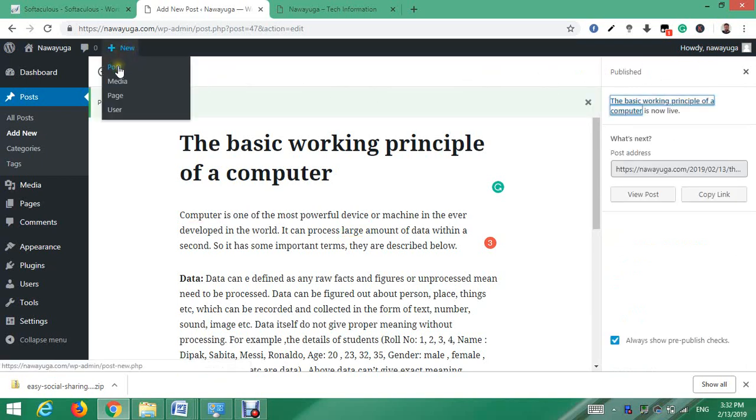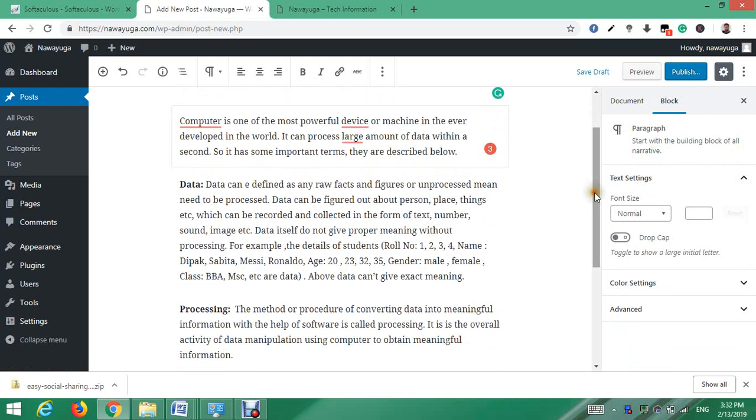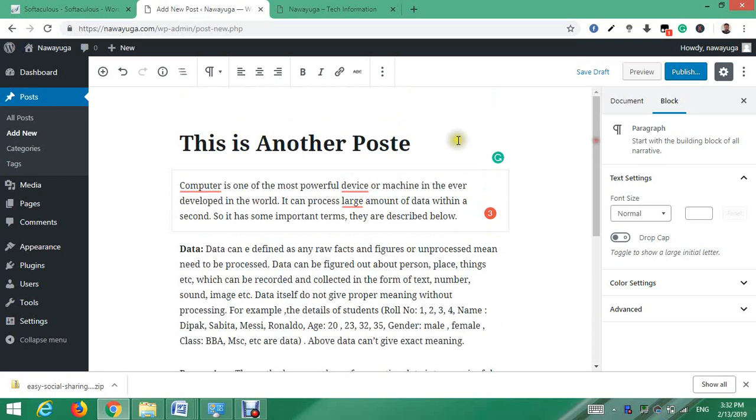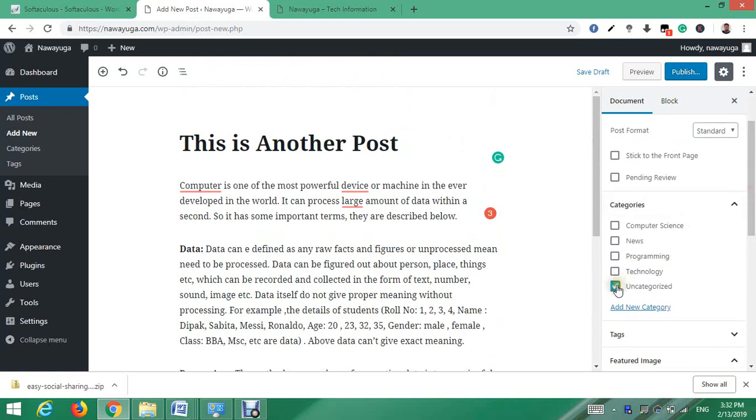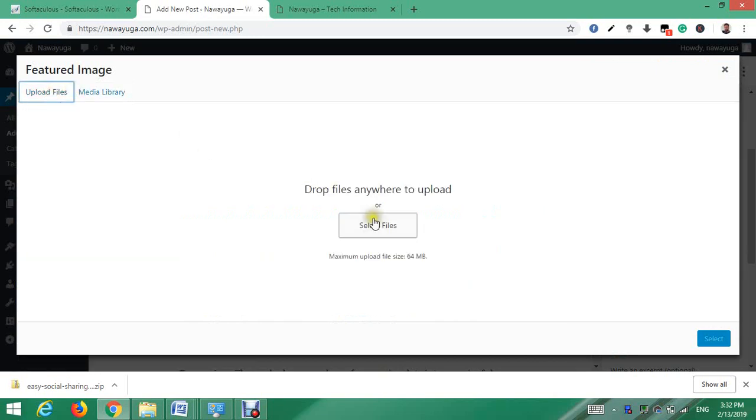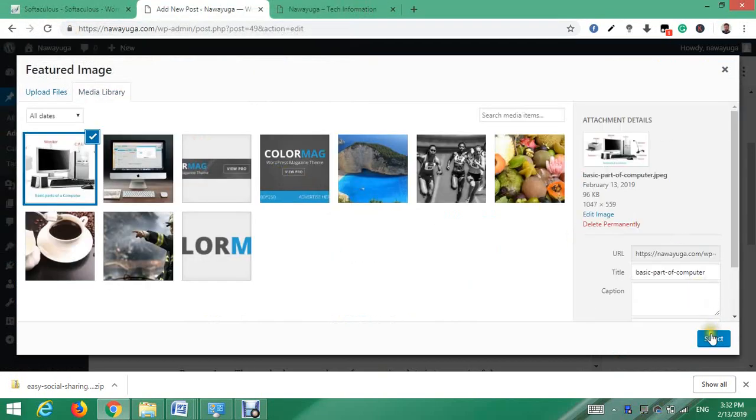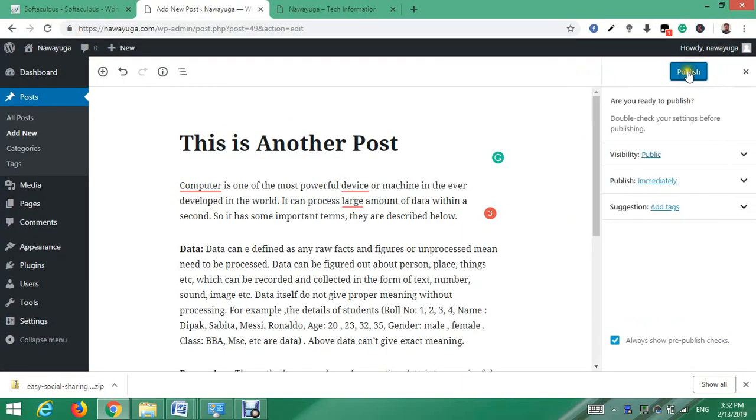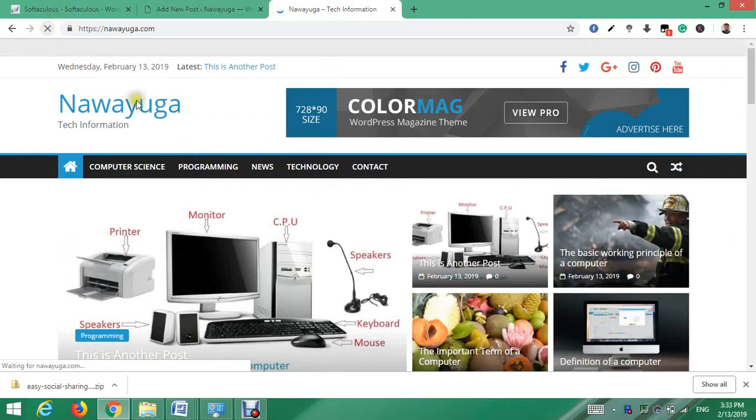I'll add another new post. This is another post, add text and on categorize, and I'll give programming. Add features image. I will upload file. Select and publish. Now you can refresh. Now we can see.